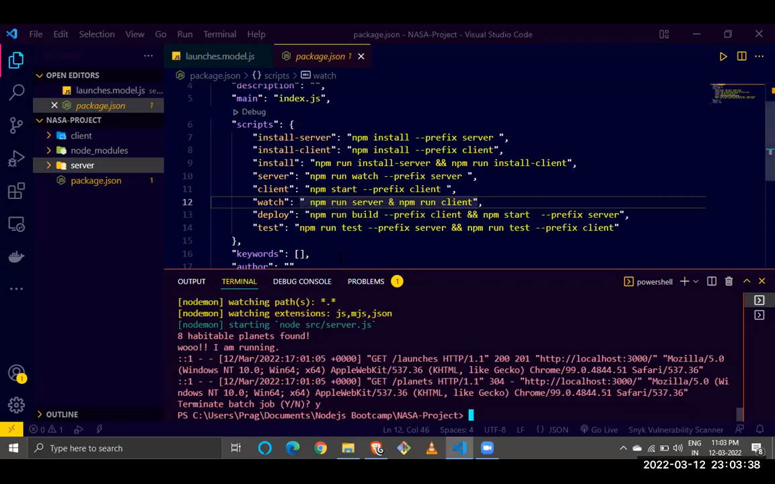You cannot mention npm run server and npm run client like this. I think you have to mention the entire command in line 10. Let me quickly check. Watch prefix. Can you try an ampersand? What is the difference between these two?